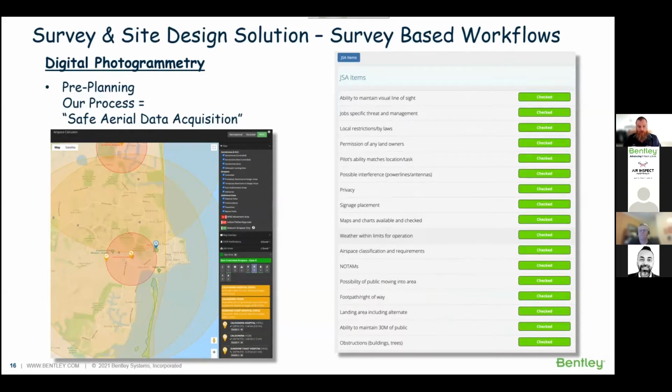On the right, you will see our job safety assessment checklist, or a JSA checklist, that we need to perform before every mission. Some of the things that we go over there to check are, obviously we have permission from the landowners, checking for public moving into the operation area, and obviously our ability to stay 30 meters clear of the public are just some of the things that we have to make sure that we're covered. Next slide, please, Dave.